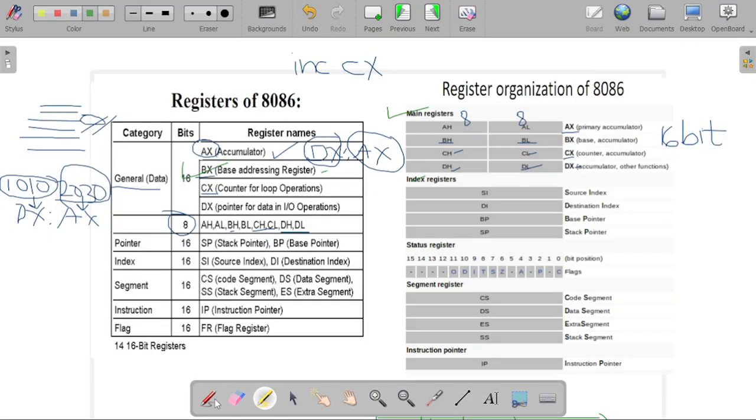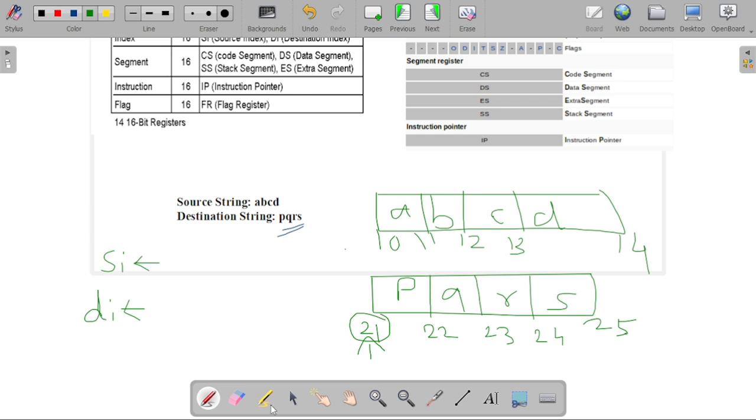Now we will cover the concept of the index and pointer registers. The registers are the source index, destination index, base pointer and the stack pointer. Suppose we have two strings. Our source string is ABCD and our destination string is PQRS. These strings are stored in memory locations. The source string is stored from the 10th to the 14th memory location, the starting location of our source string is 10 and the starting location of our destination string is 21.